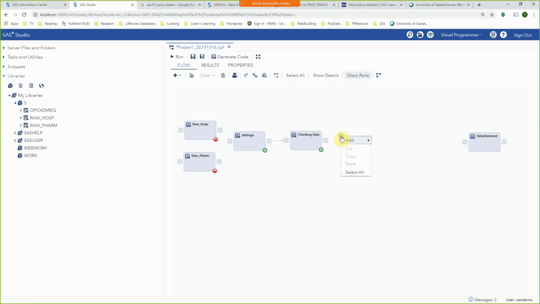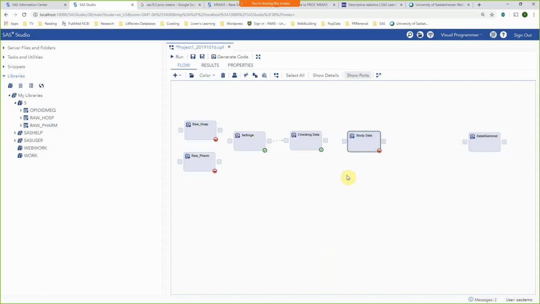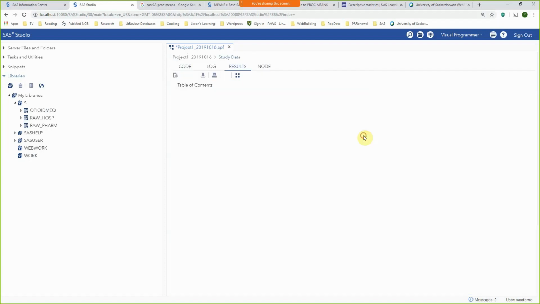Okay, so the first thing is that I'm gonna add a node or a program here. I'm gonna put it here, and I'm gonna rename it, let's call it study data. So basically, this part is to prepare the study data. All right, so inside, what are we gonna do?